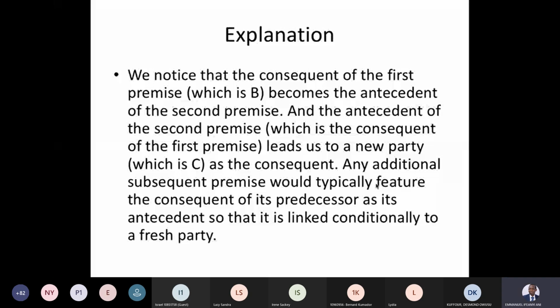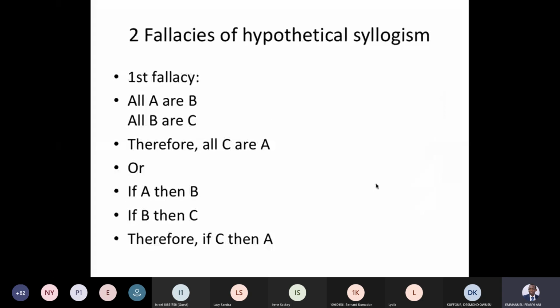Now we have two fallacies of hypothetical syllogism. The first fallacy, let's look at it. The first fallacy is all A are B, all B are C, therefore all C are A. So in this case, you are reversing the terms in the conclusion. Instead of bringing together the first antecedent and the last consequent, you are bringing both of them together, but you are putting the last consequent ahead of the first antecedent, which is wrong.